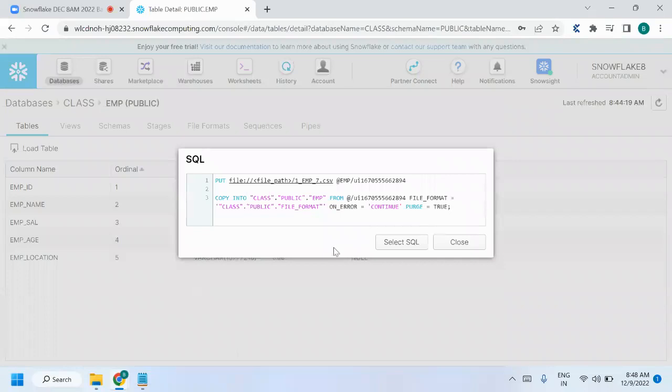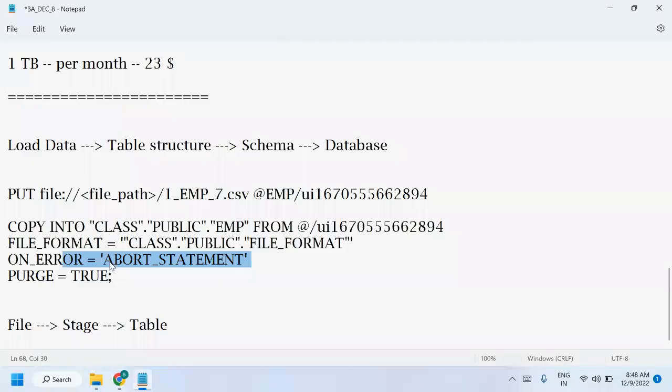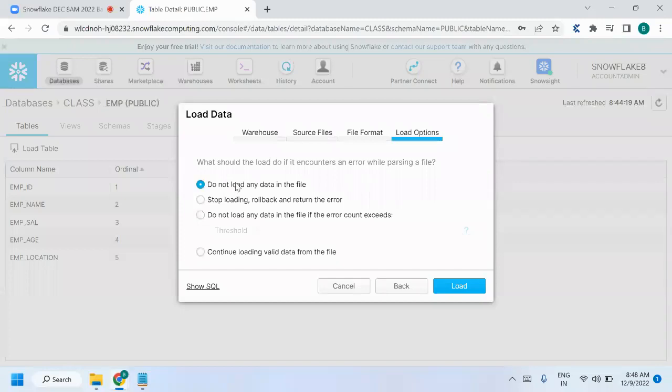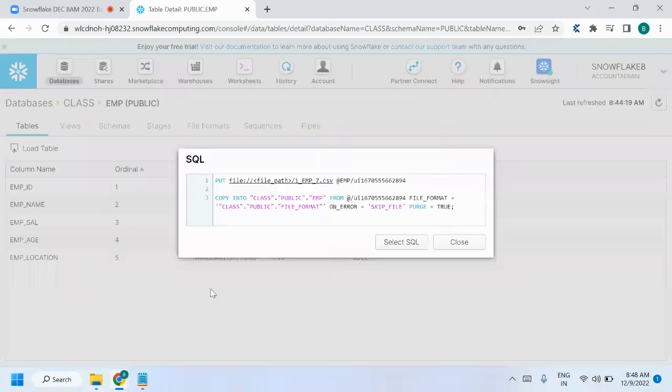See this, what is this? On error equal to continue. See this one, before that it was abort statement, now it is continue. If I change it again, for example, do not load any data in the file, see this, on error equal to skip file, just skip the file, don't do anything, right?